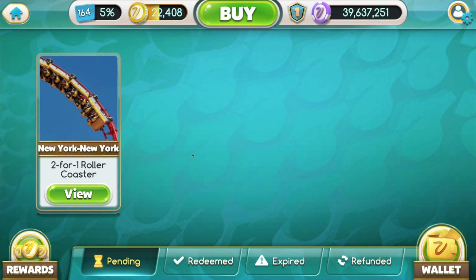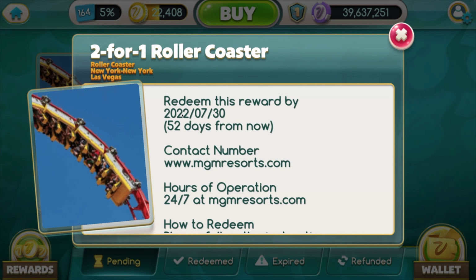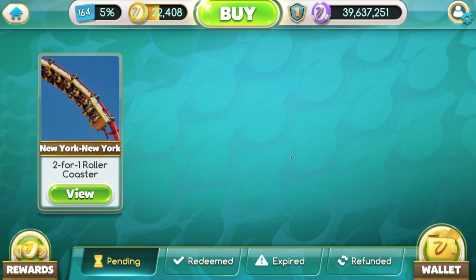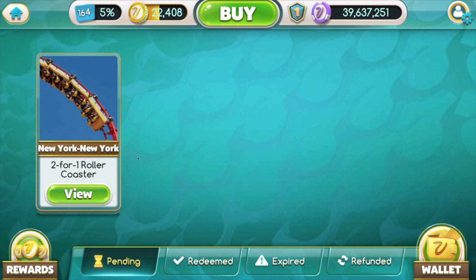So what do I do? Well, as long as it's within the redemption window, so it's between now and July 30th, I can go ahead and do a refund on it. Now, if you wait till after the redemption window, it's then expired and you cannot do this. You will just lose your loyalty points.